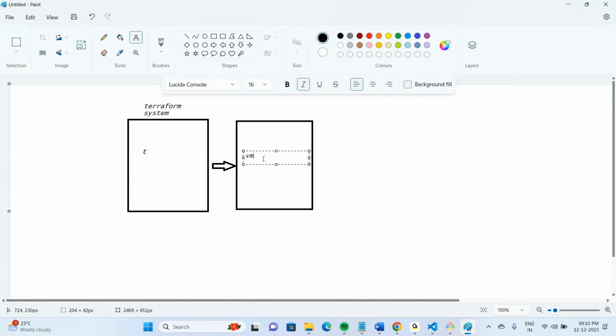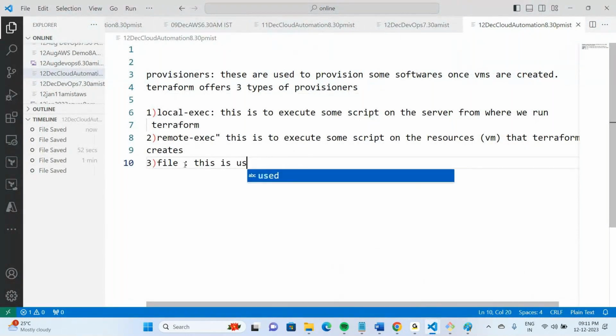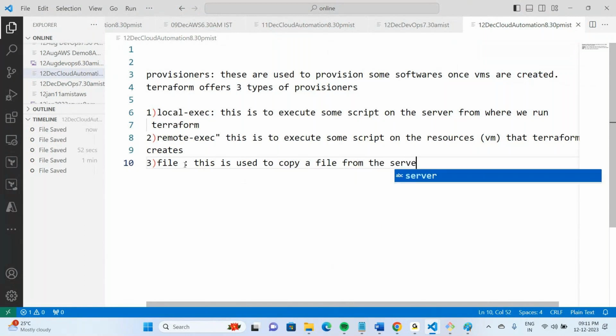Generally, the script is for installing software. It can be any software like Tomcat, JBoss, Nginx, IIS, any kind of software can be installed on a remote system. And then what about the file provisioner here? This is used to copy a file from the server, where server means where we are running Terraform.